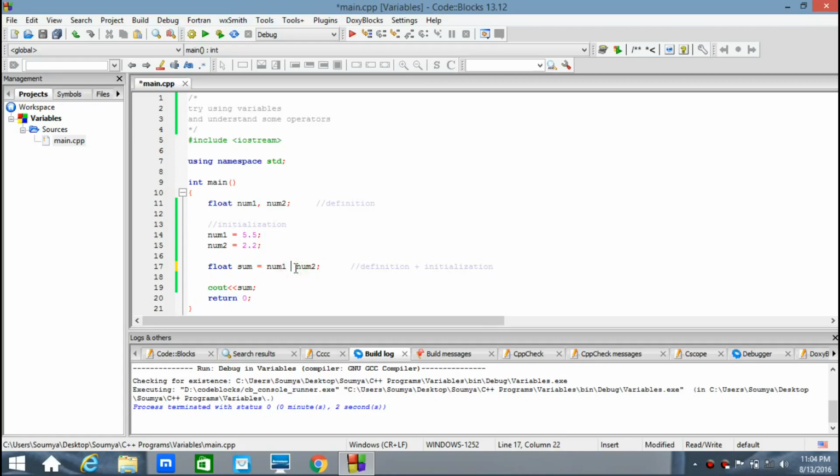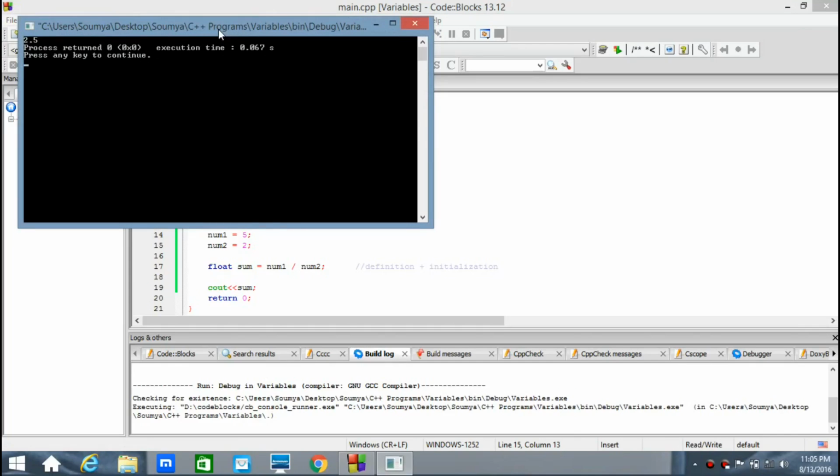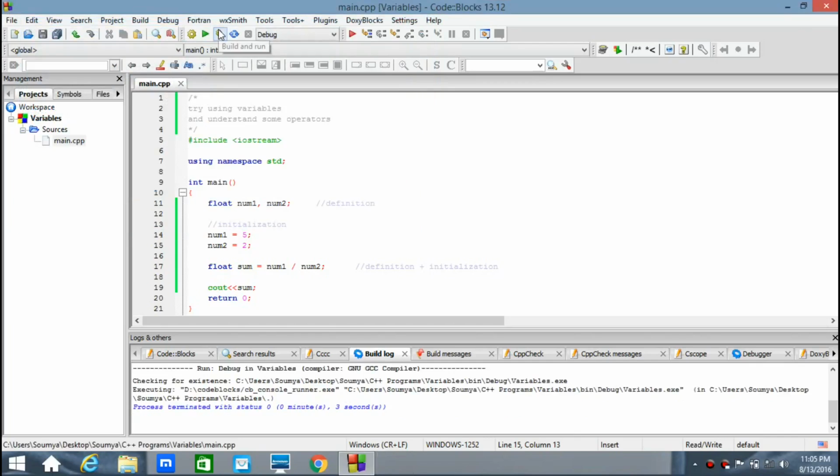Now let's change this plus by divide. Let's restore the values back to 5 and 2. So I wish to divide 5 by 2 and the answer should be 2.5. I run it and yes, the answer is 2.5.